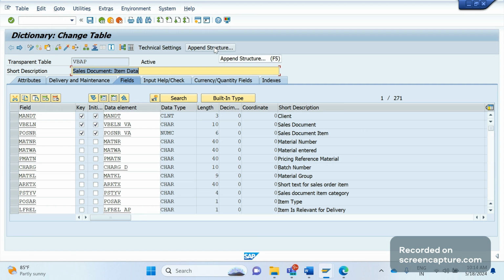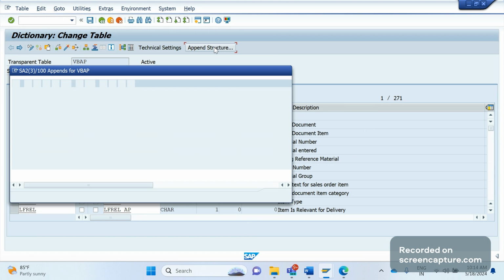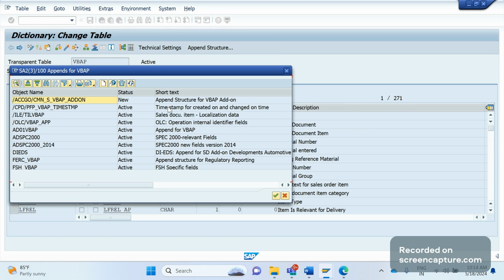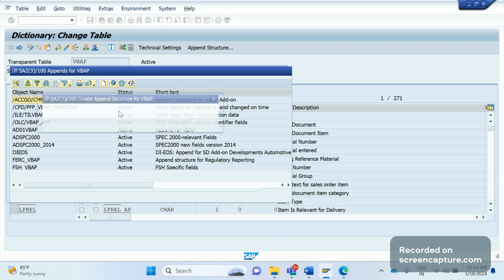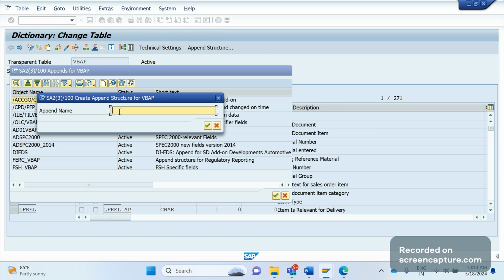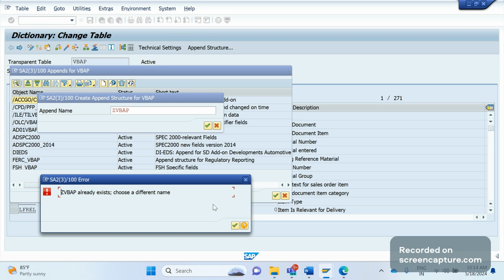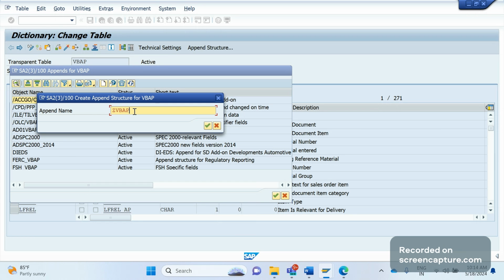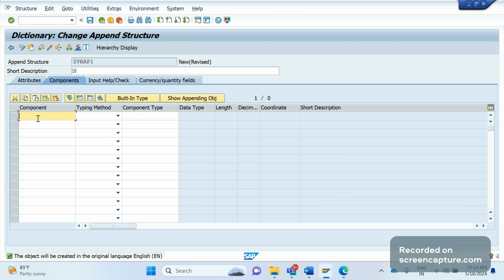I'm clicking this append structure. Now we are going to create a new one. Click create. ZVBAP is the structure name. It is saying it already exists, so I'll make it ZVBAP1. I'm going to create MBDAT as the component, the field name, and the type method. It is referred to the types, and the component type is MBDAT.